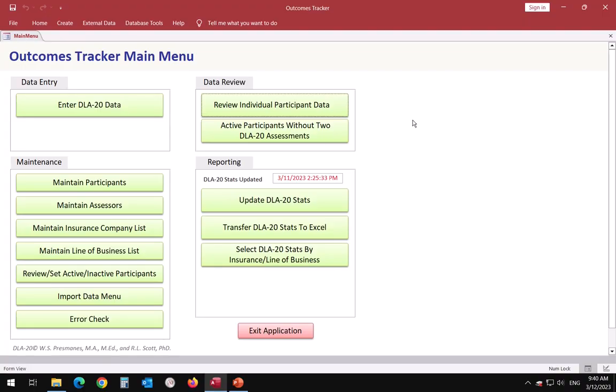This video is a quick demonstration of the outcomes tracker. Before I start the demonstration, I want to mention a couple of things. First, any data that you're about to see does not contain any protected health information. There's no PHI here. All of the participant information in this demo is completely fictional.